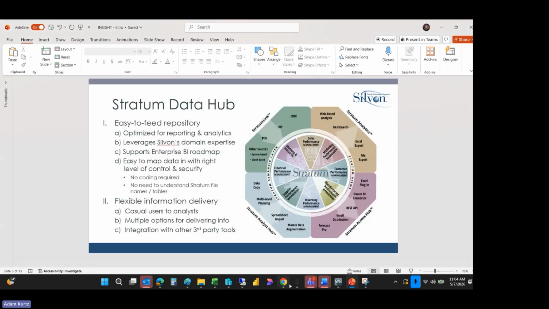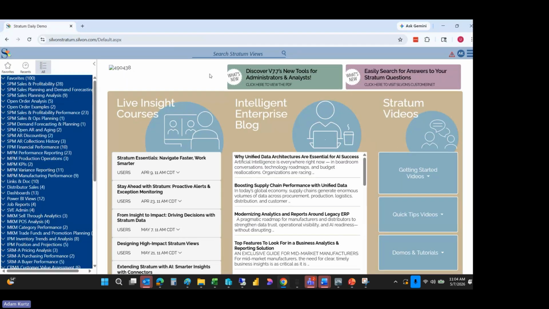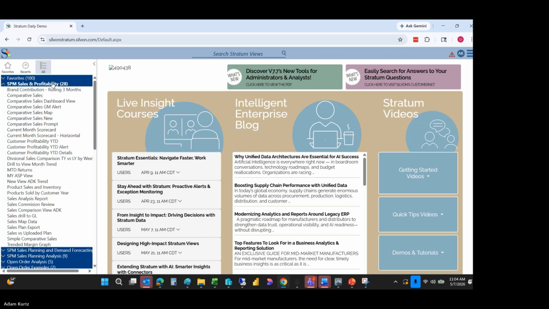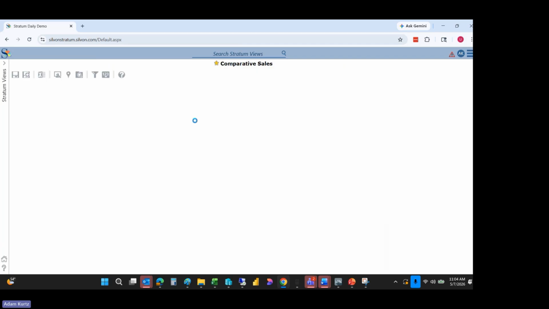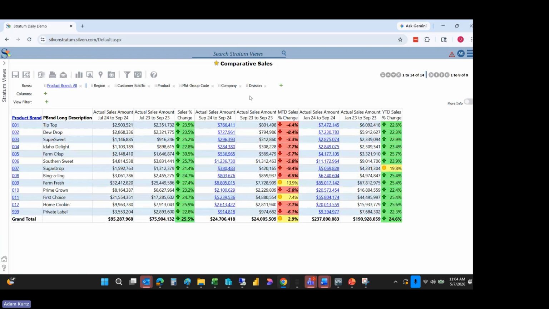If we were to take a look at that in the demo that I have, we can see that Stratum has these different areas, as you can see on the left-hand side, where I can dip into different areas of sales, where I can run a comparative sales view, where I can then see how I'm performing this year versus last. Over here on the right, current month and a rolling scenario, rolling 3 months, and get a position, right?